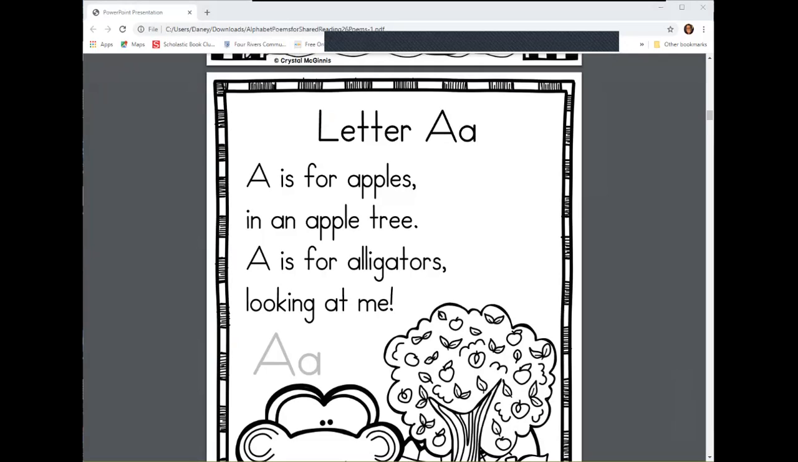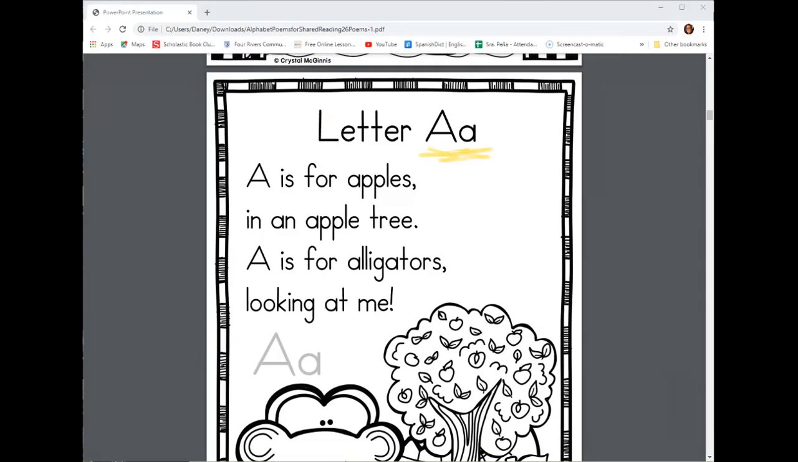I want you to highlight all the A's, okay? We're gonna highlight them like this, okay? All right, so I'm gonna read this for you, and then we're gonna go and highlight all the words that begin with A. Here we go. It says, A is for apples in an apple tree. A is for alligators looking at me. So A is for apples in an apple tree. A is for alligators looking at me.